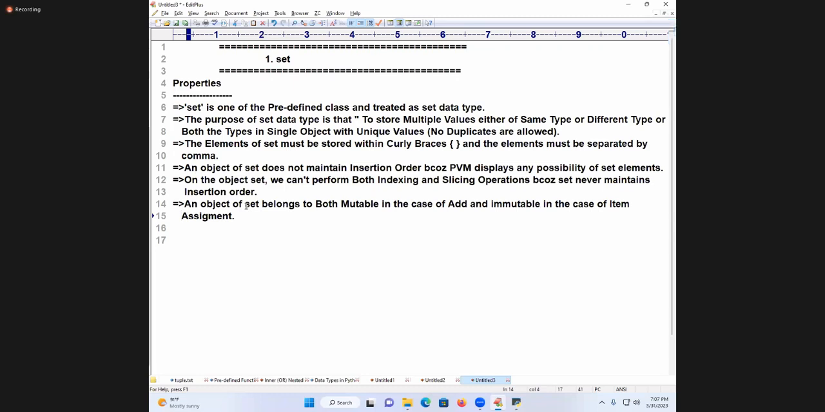difference. And in some websites, they will say either mutable or immutable. They will say any one of them. Both of them they don't show because practically they don't give it. But PSF, the Python original documentation, says that set is both mutable and immutable.